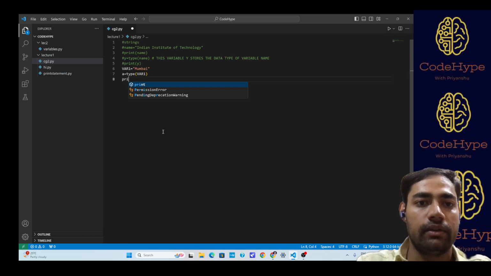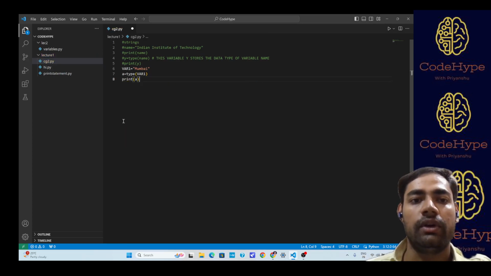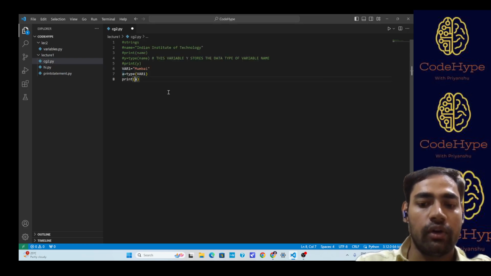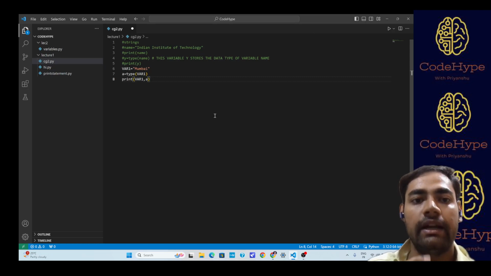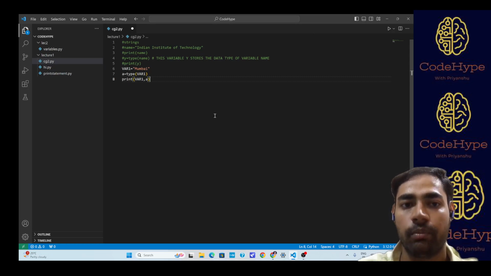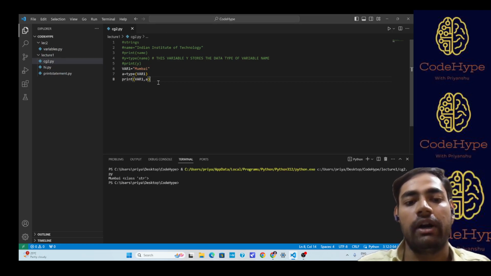Now I will print a. This a will tell you the type of this variable var1, that is Mumbai. I can also print var1 comma a. Whenever you write this, it will print your var1, that is Mumbai, and a, which is the type of variable 1. So it will print two things with a space between them. Let me execute this command and see what will happen.